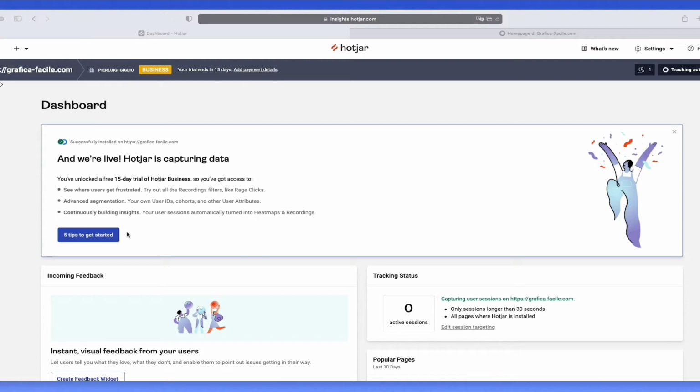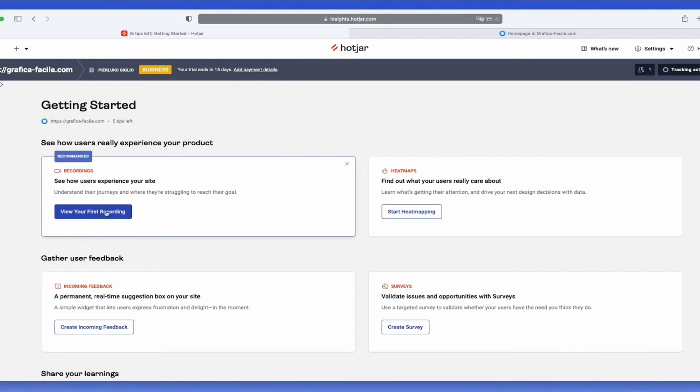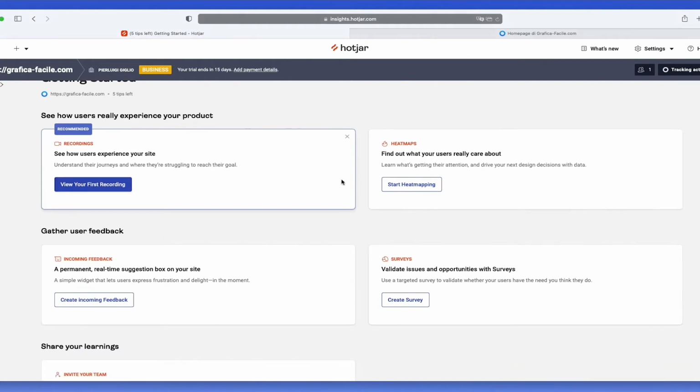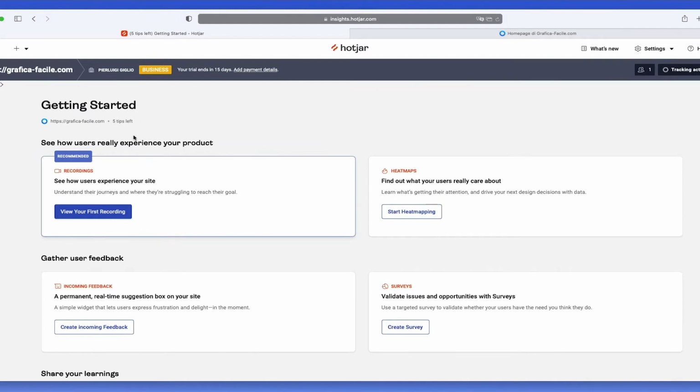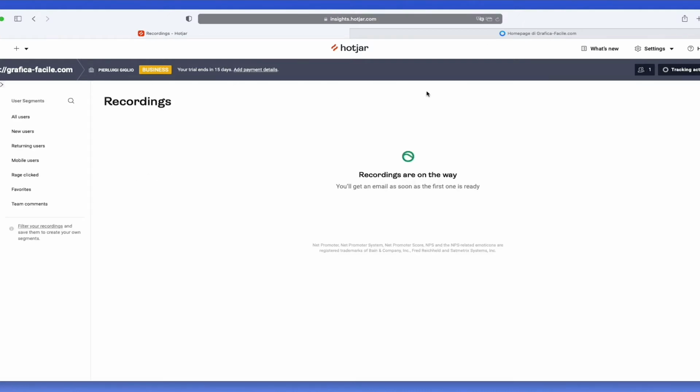Now, as a first thing, I want to recommend you to get started by having a look at the different getting started tips. So as we click there, we're going to see that the very first one is view the first recording. So again, the recording is on the go, but over here on the recordings panel, you're going to be able to see all of the recordings of your website directly in HotJar.